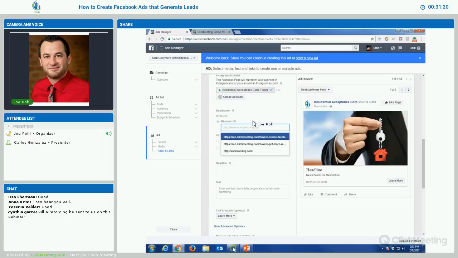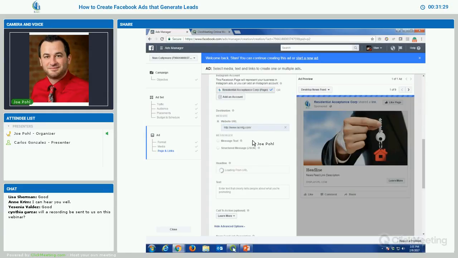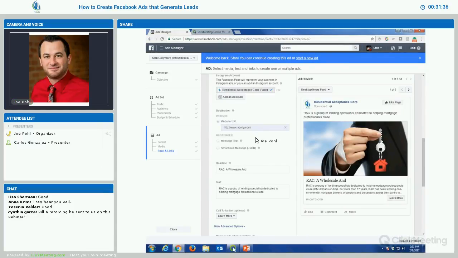Okay, so website URL. Now this is where you're going to put the link to your landing page. So just for now, I'm going to set it as our home page. I do recommend against this, because especially if you're doing a giveaway or a special, and they get to your home page, they're like, okay, well, where's this special? Where's this giveaway? So make it very specific to that exact landing page where they can fill out their information and find out more about the giveaway, find out more about the special that's going on.